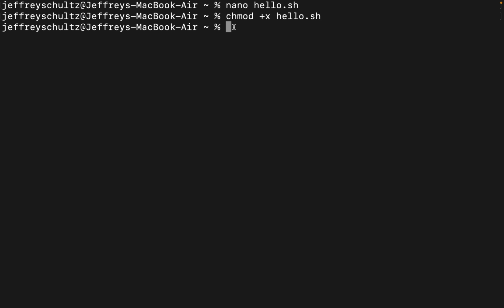Now that we've done this, we can run it. The way we run files in bash scripting, we went over it, ./hello.sh. And as you can see, there's hello world.